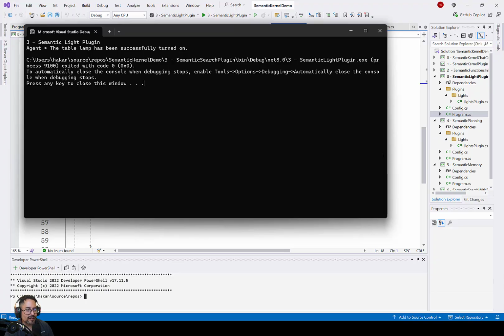Instead, we could use this Semantic Kernel agent, and the agent can figure out which function it should call in order to turn on the light. We didn't need to give it any type of instructions, but it could figure that out by itself. So that's the strength here of using the plugins.